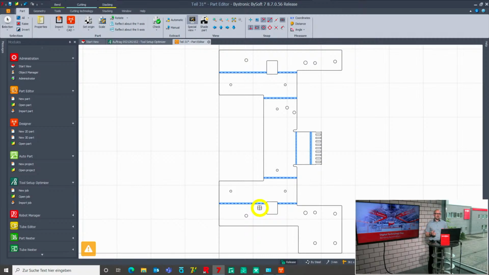Now I have to decide if it's a bend part, then we can program the bending sequence and go after this to the cutting sequence. If it's just a cutting part, then of course we don't need to program the bending sequence. We program just the area of cutting.